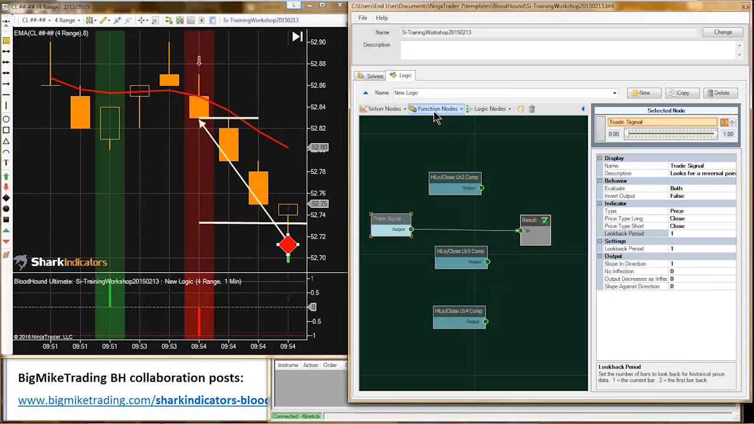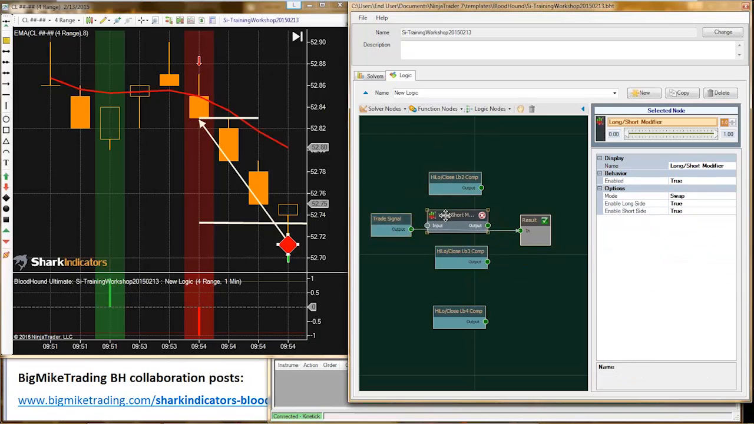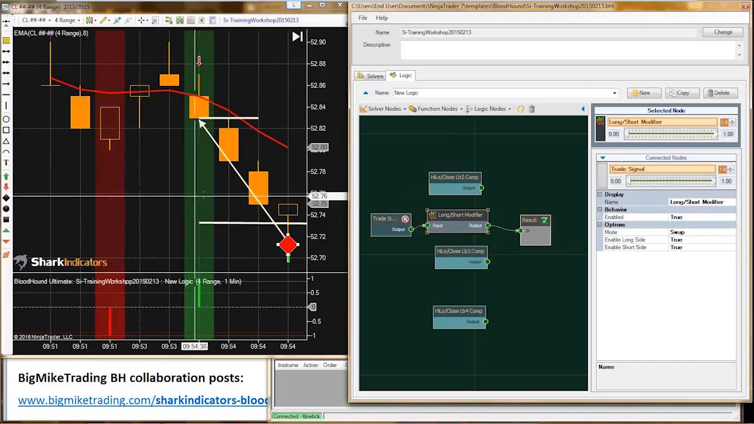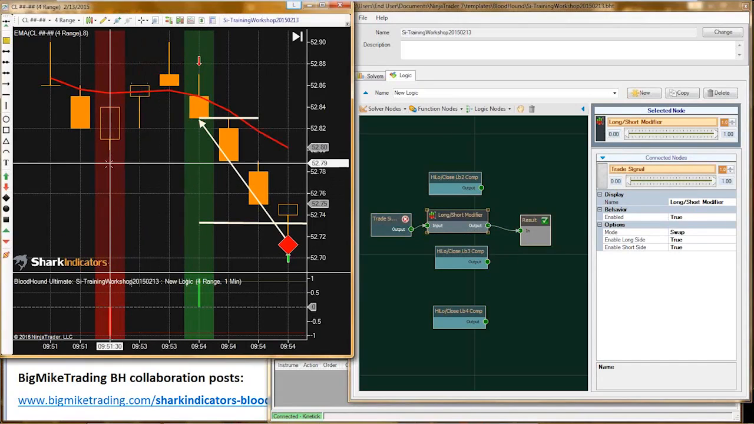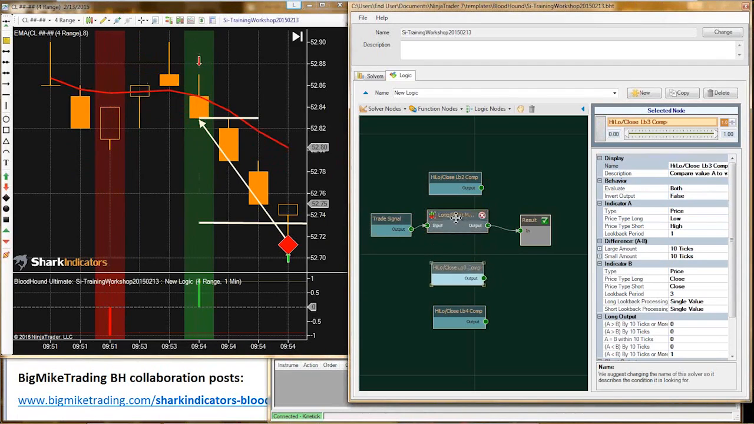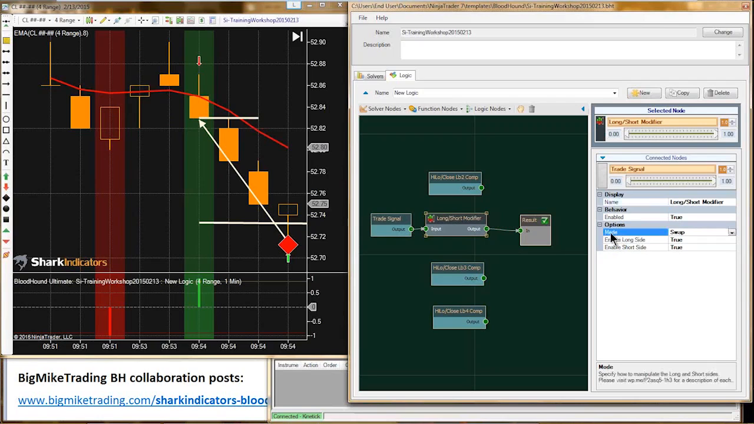So let's reverse this. The easiest way to do that is we could use the long short modifier or the inverter. Here, I'll just drop a long short modifier in there because its default setting is to just reverse the trade signal. So we can see everything's reversed now. This is now a down signal and this is now a long signal. So there we go. The long short modifier's default mode is to swap the signals. If I want to, I can change the name of this.